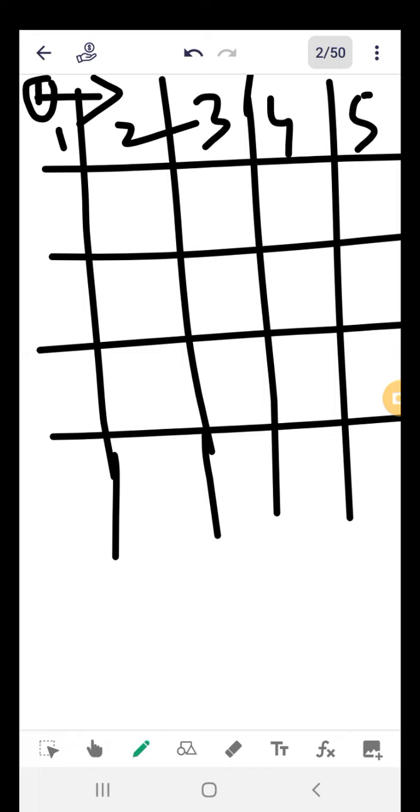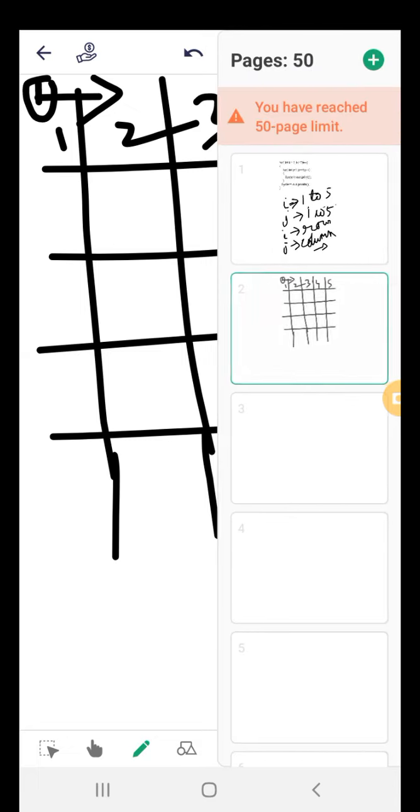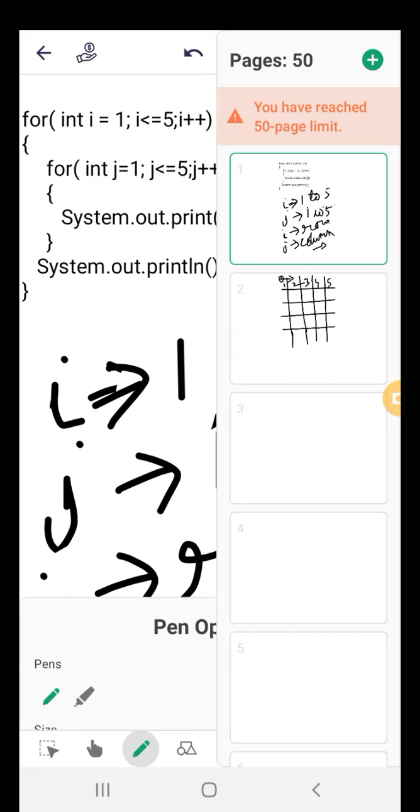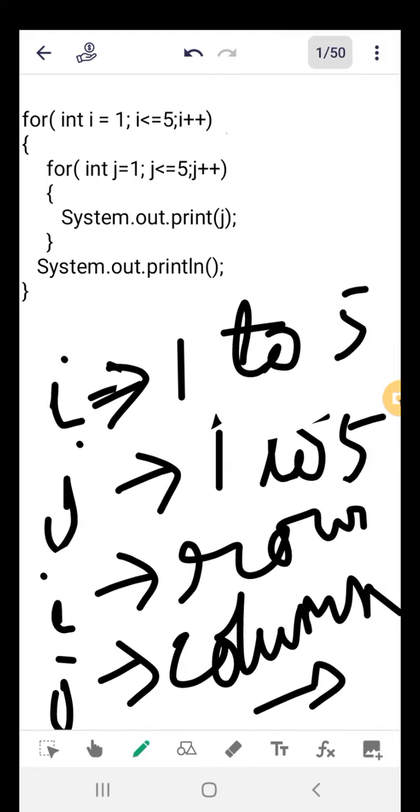It will come out, and see after coming out of this J loop, here J is printed, and after coming out there is a println. Println means what? Println will move the cursor to the next line. So every time J is printed, the columns are printed. Once the first row is printed, it will go to the next line. Then I value will become 2.